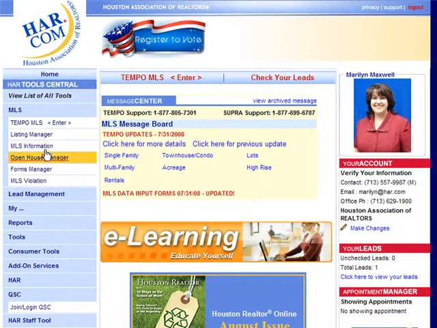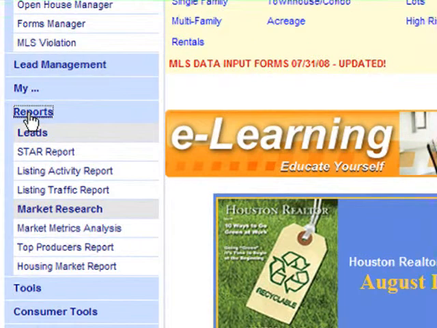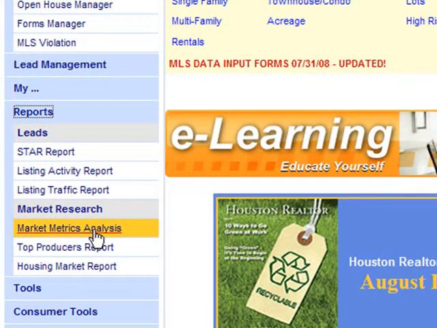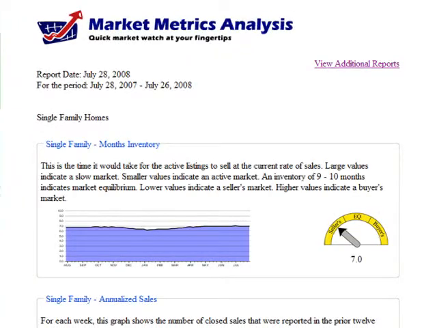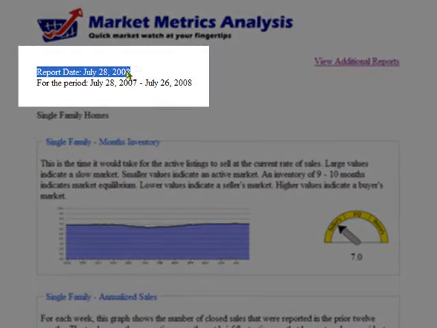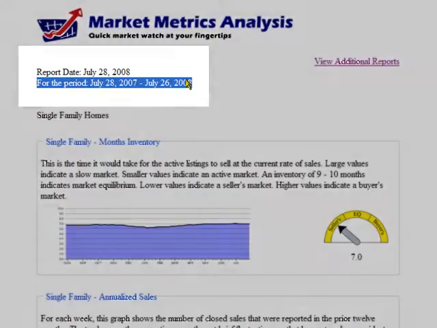And then down the left on the blue toolbar, click on the word Reports to expand that submenu. And then near the bottom of that menu, you'll see the Market Metrics Analysis. Go ahead and click on that link to open the report. These reports are updated monthly and include an entire year's worth of data.